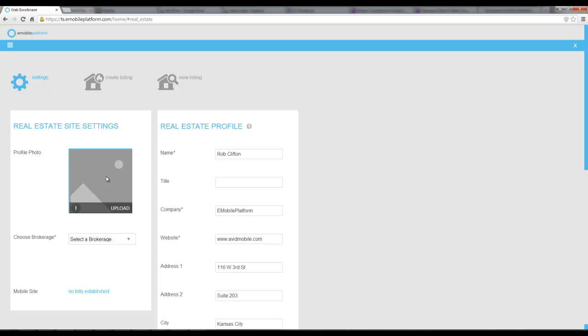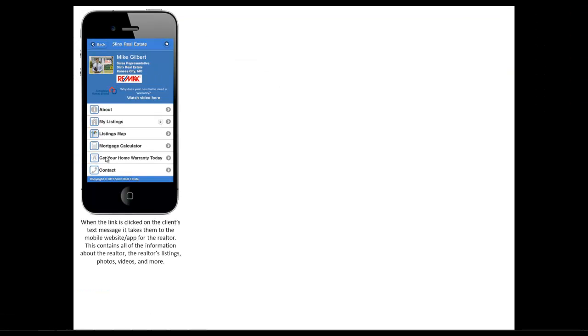And it has all of the realtors' listings on their app, plus it has contact pages, plus it has just a variety of different things. I'll show it to you right now. This is an actual screenshot from one of the mobile websites, the apps that are built inside the platform that's built in seconds. Each app has their picture, all their information, their logo, an about page that talks all about the realtor, all of their listings, listing maps, mortgage calculators, contact pages.